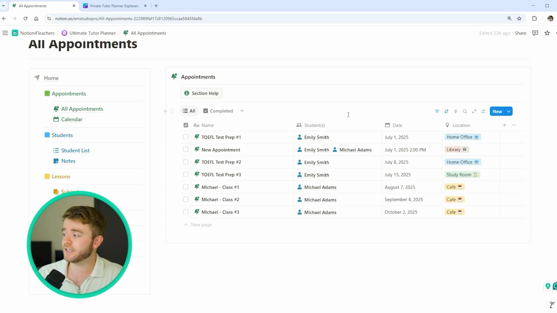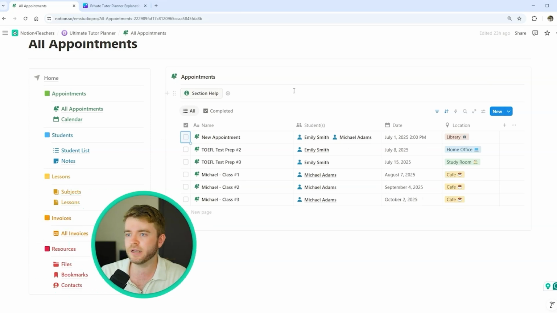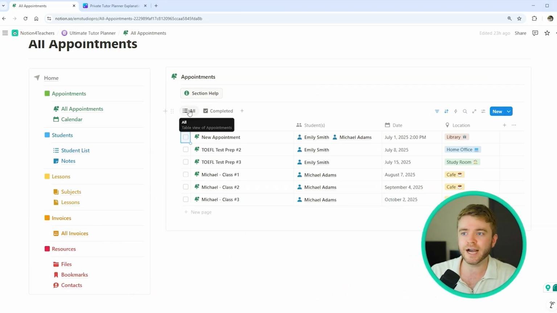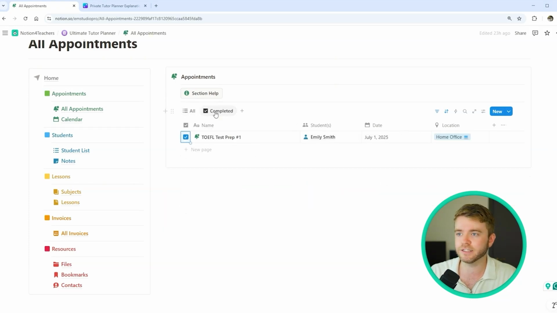When an appointment is completed, you can click on the checkbox here, and this will complete it. And then we have 2 tabs at the top here, one for all. This will show all of our appointments that are not completed. And then we have a completed tab as well.